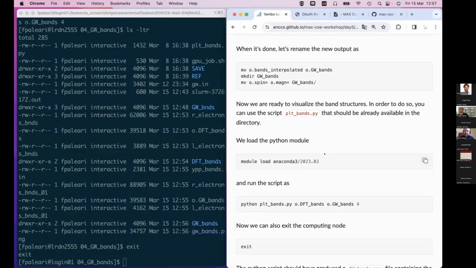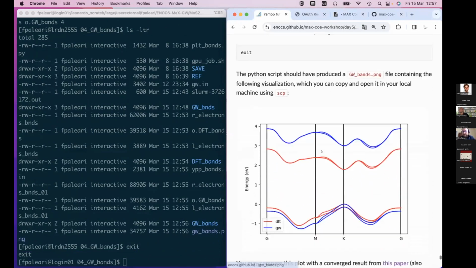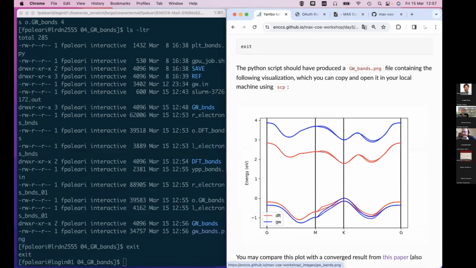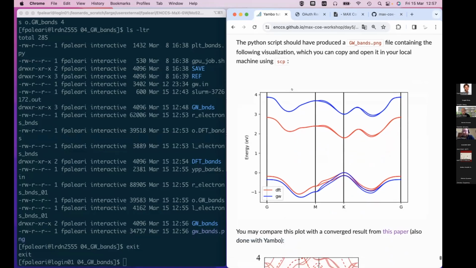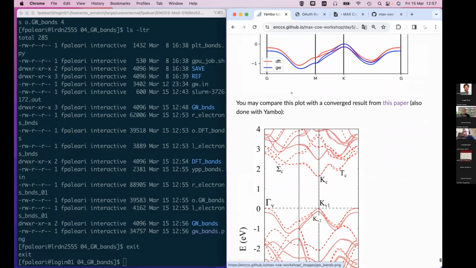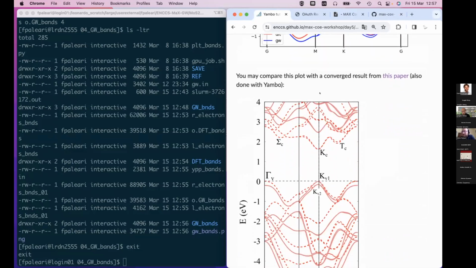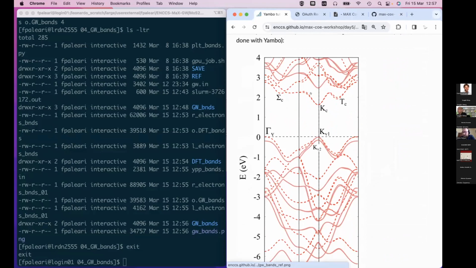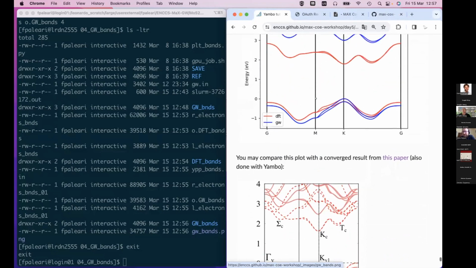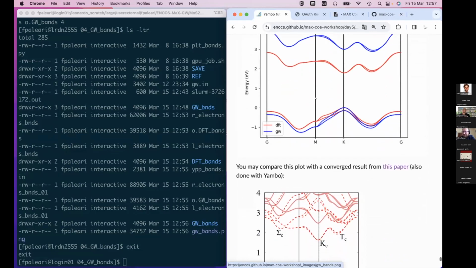You can SCP this file and visualize it, and you should get exactly this visualization. So in red, we have the interpolated DFT bands on the circuit that we chose, a typical circuit for a hexagonal system, and in blue, the GW correction. Now, it's time to analyze our results a little bit. Fortunately, somebody did a converged calculation on monolayer MoS2. This also was done with Yambo.